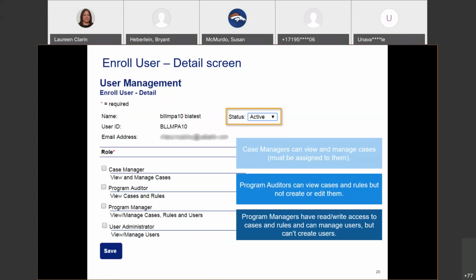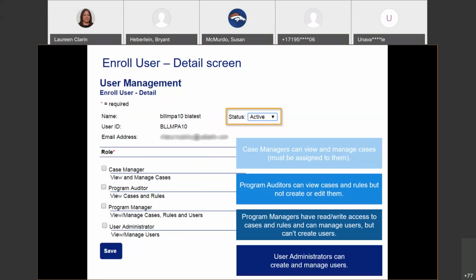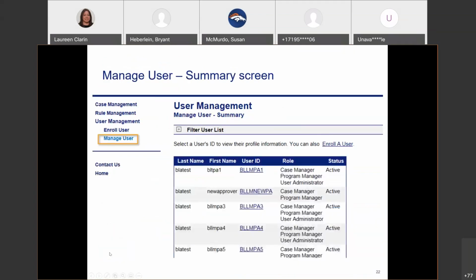They're coming in usually as a third-party kind of thing, or separate from your group kind of thing. And then program managers, they have the read-write access to cases and rules, and they can manage users, but they can't create users, okay? And we've got user admins that can create and manage users. So the user admins go in and set everything up, and then everyone else can then work with the information within it. Once you have selected, you just click Save.